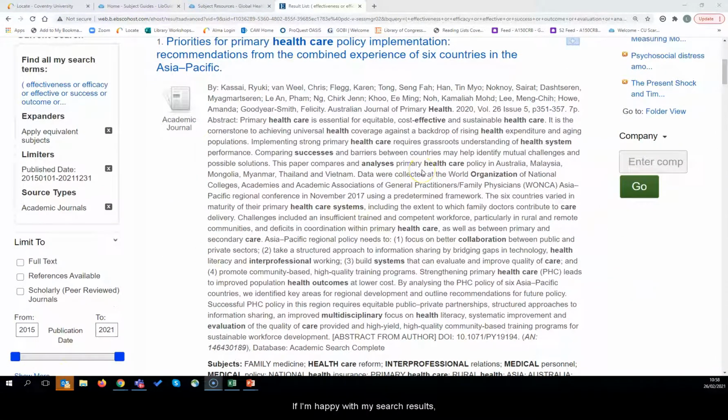If I'm happy with my search results, I can then start to access these journals in full text and look at them in more detail.